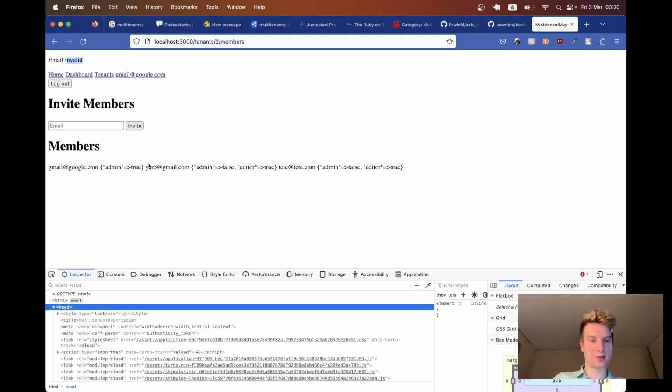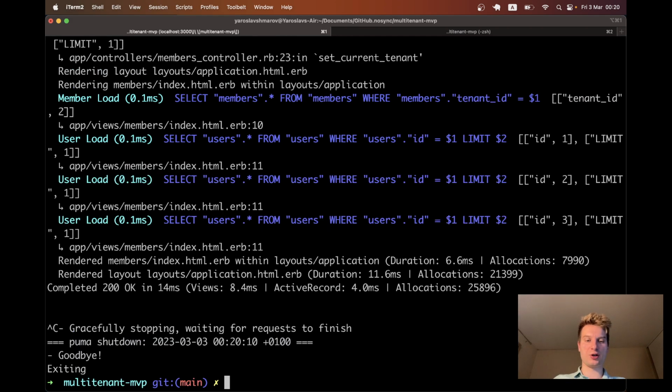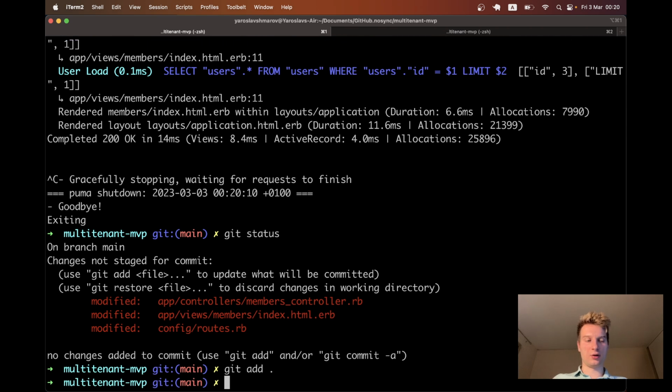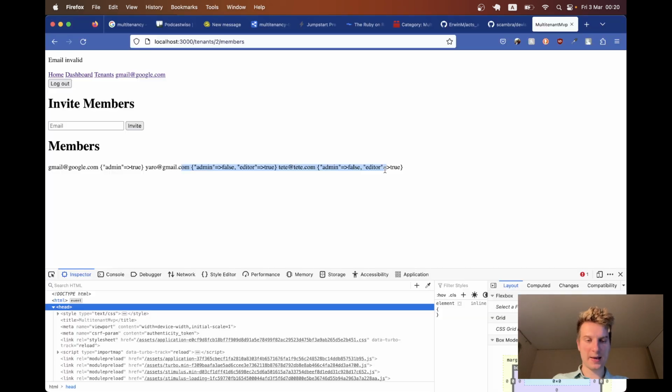And yeah, that's it. We've managed to invite users to become members of this tenant. Let's save our changes. Let's say git status, git add all, git commit message invite users to be members of tenant. Okay, and now let's check some validations. Can I go to tenant/1/members?